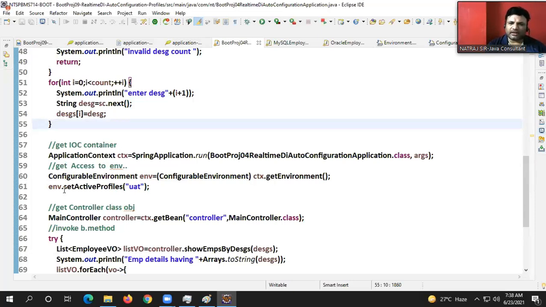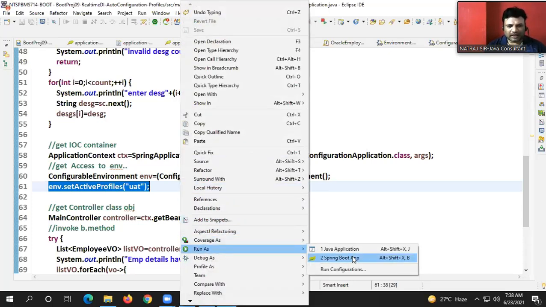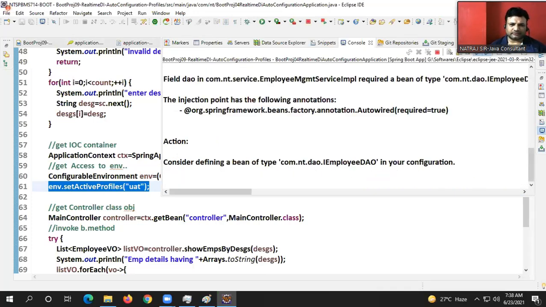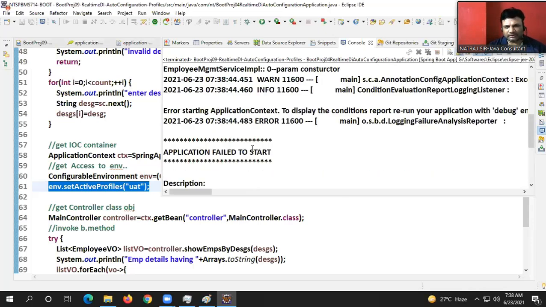Because we have set profile actively here or not. Actually, in non-Spring Boot environment, we generally use this one, guys. Because in non-Spring Boot environment, we don't have application.properties as part of the ecosystem, right? In 100% code-driven approach, annotation-driven approach, and XML configuration approach, this will be used. Run as Spring Boot application. Okay. What is that? Clerk. It is not taking in Spring Boot environment.